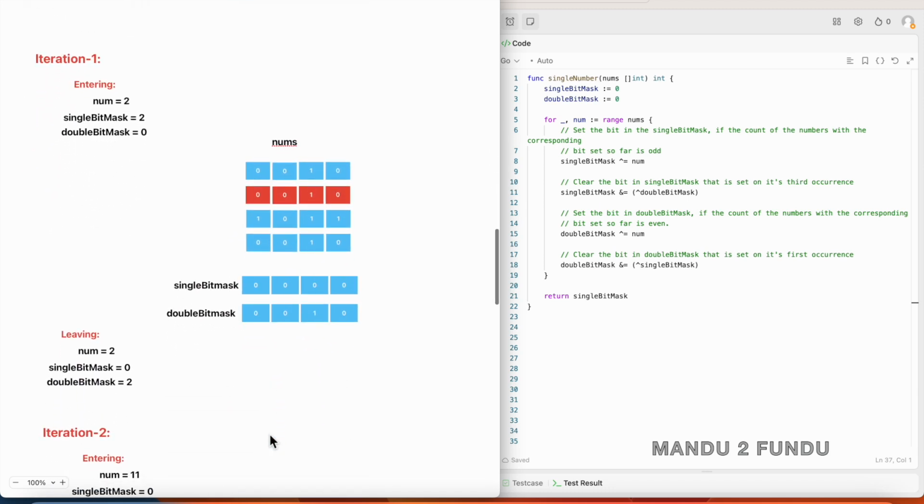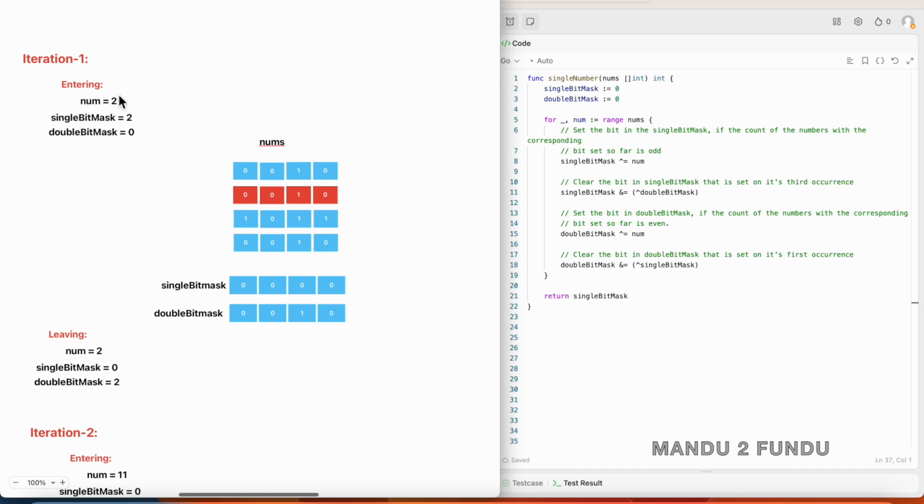And then in the iteration 1 we process the next number 2. Okay, we perform the exclusive OR operation with the current value of the single bit mask. Then we'll end up getting 0 because the current value is 2. Exclusive OR with the number 2 will result in 0. Okay, and then we again update the single bit mask with the negated value of double bit mask. We again get value 0. So that's why the single bit mask value is 0.